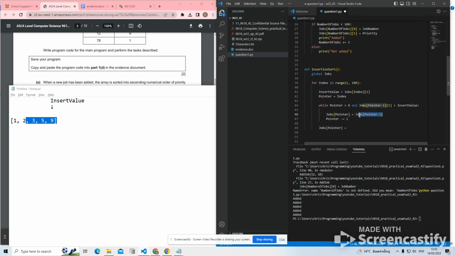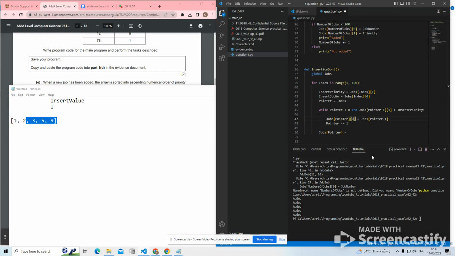because I'm not sure about copying a pair directly, like copying an array over an array. It doesn't really meet with the way that Cambridge write their code. So let's just change it slightly. Let's split up the two things. So we have an insert priority and an insert job number. The insert priority is still what we're comparing, but I want to break this down into two steps. I want to copy the job number and the priority separately. I think that would match their requirements a little bit more.